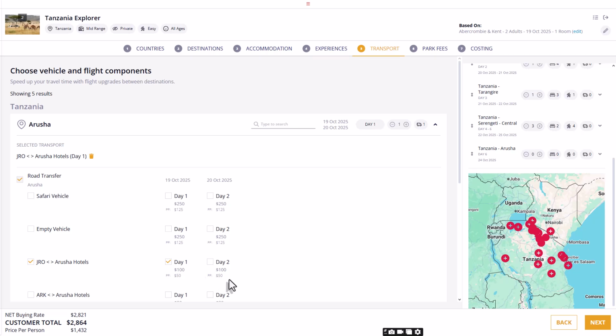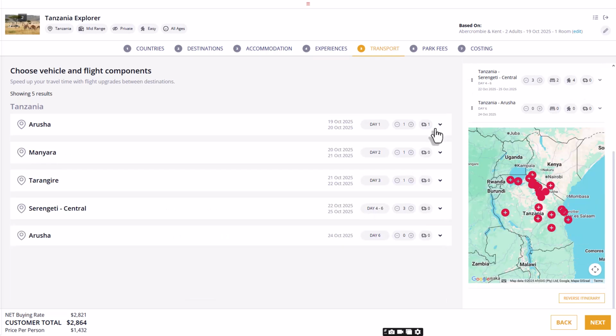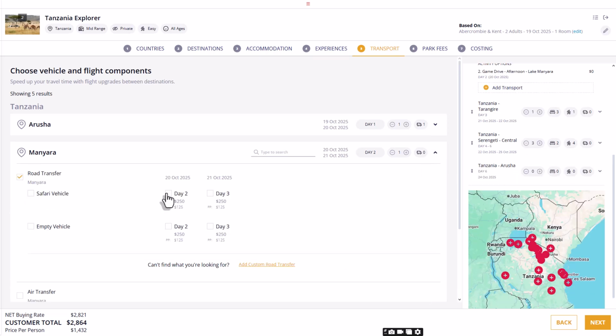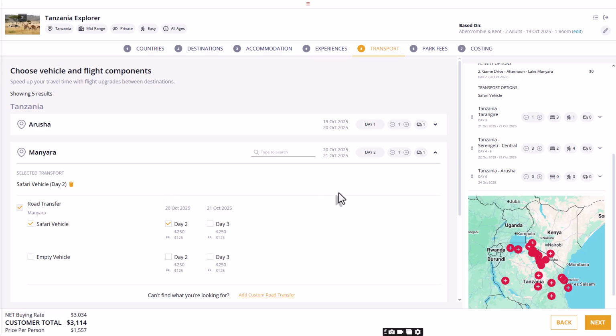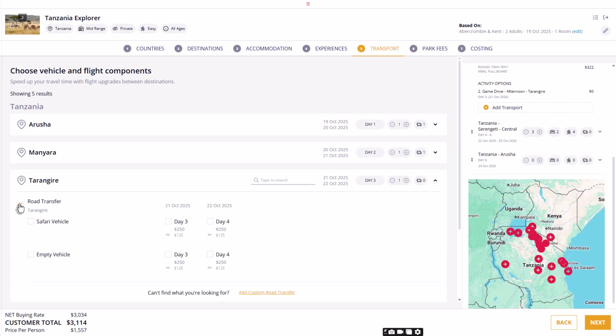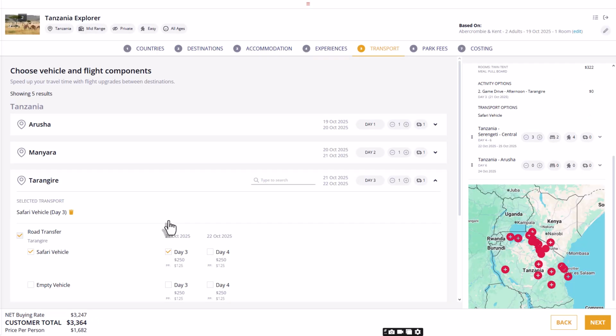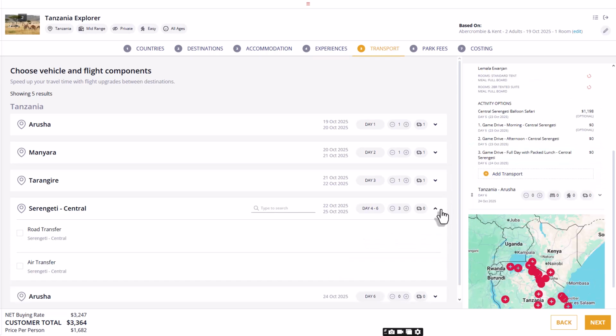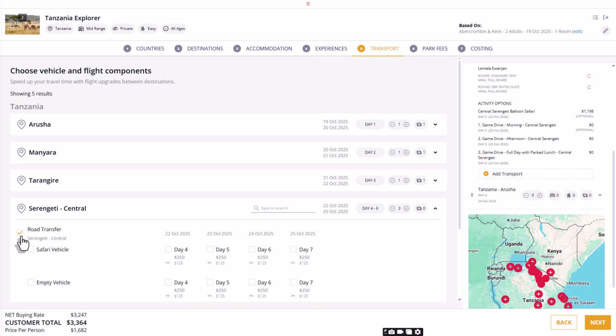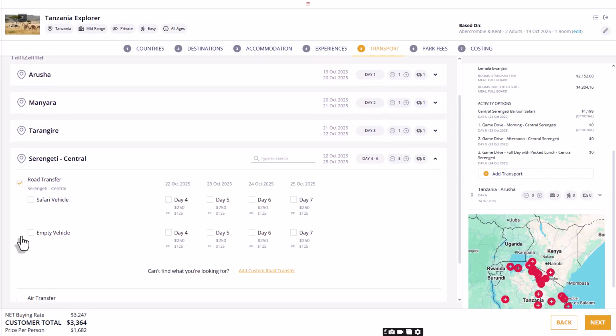Here's how the standard safari vehicle allocation typically looks. Day 2, vehicle in Manyara. Day 3, vehicle in Tarangire. Days 4, 5, and 6.